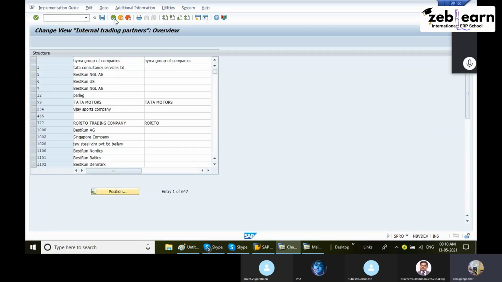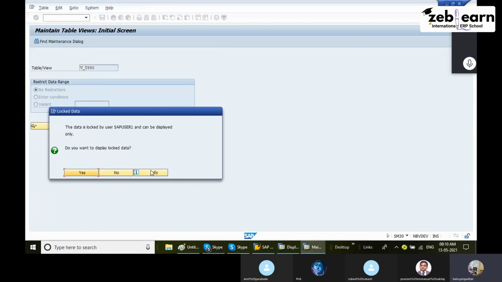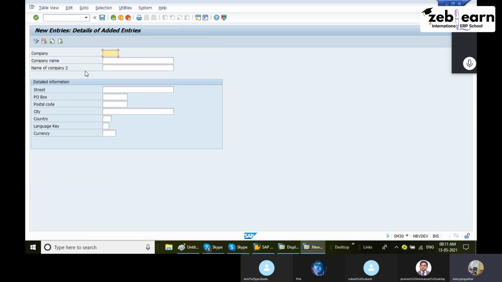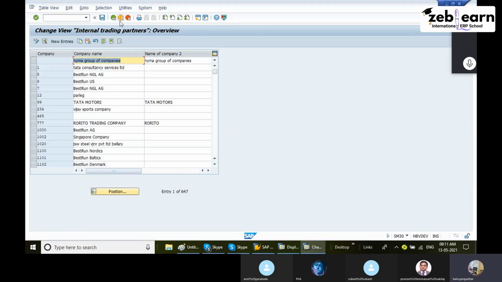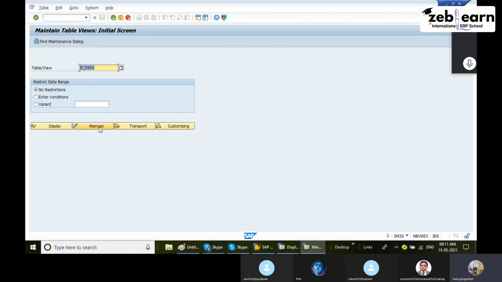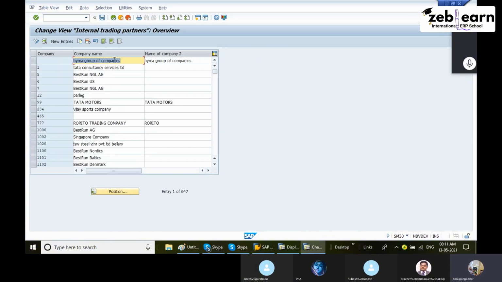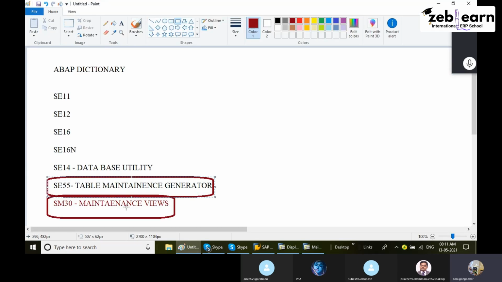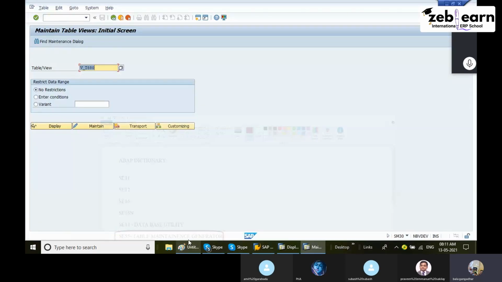Now let me close this one and come back. Click yes, and the same screen is displayed. Through SM30 also I displayed the same view, and I can configure from it directly if I know the view name. If I get any runtime errors or table errors, all these supporting related issues we can solve by using maintenance views. Any table we can use; just enter the table name if you know it.